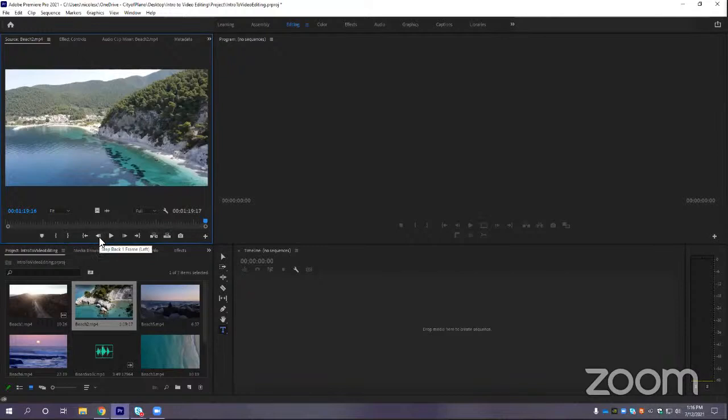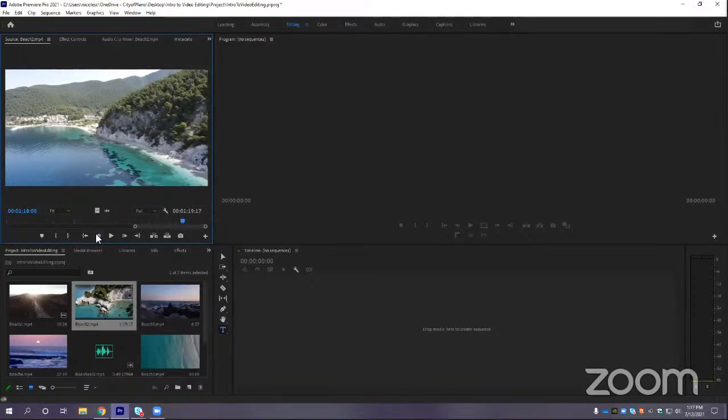And then these right here are to step back by just 1 frame. So I can use this to very slowly step back through the video file, frame by frame. So you can very slowly see it moving. And over here on the other side of our play is going to be the same thing, but we'll be stepping forward 1 frame.